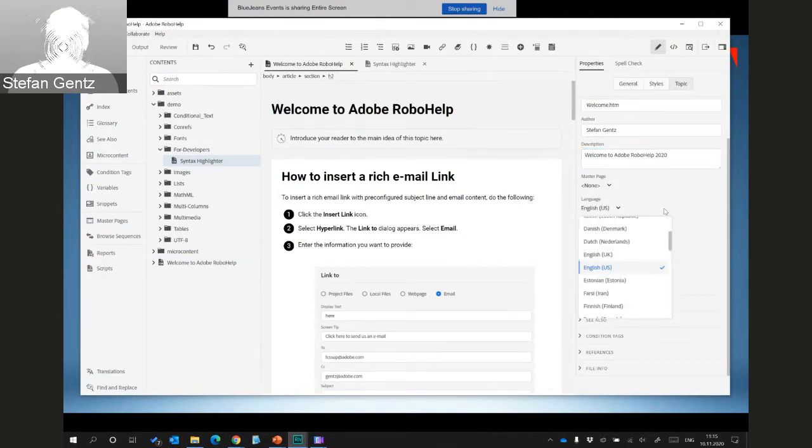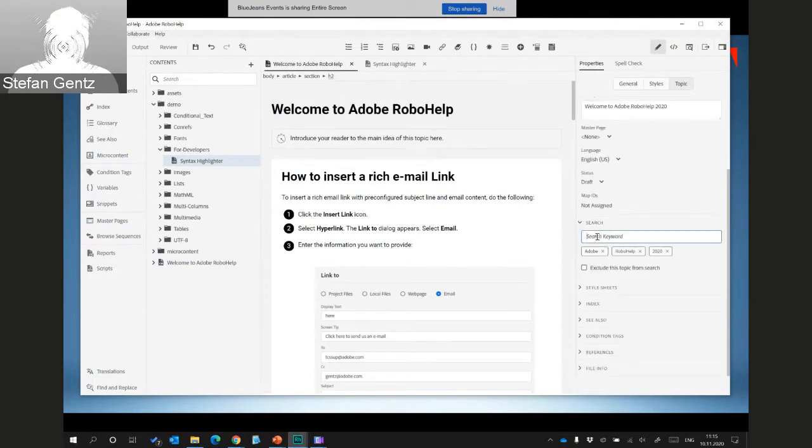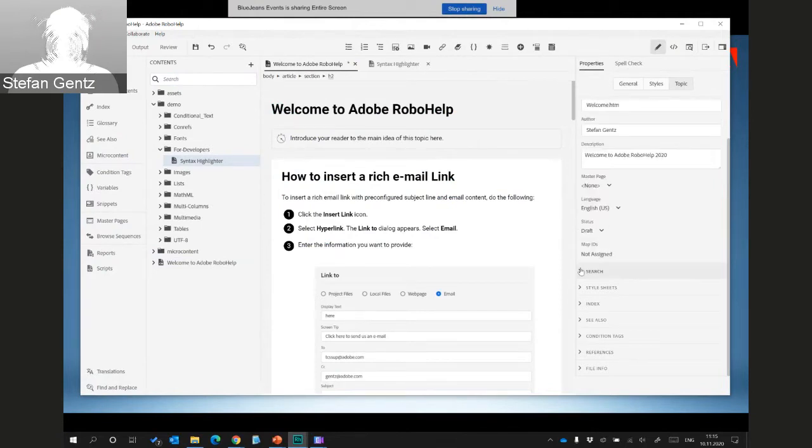You can define the language. This is especially useful when you plan to translate your content, because Robohub can then automatically detect the source language and manage that better. You can add search keywords, very easy to do. Like you see these small tags here, and let's say I want to add the word link, and just type it in, hit return, and it gets added as a link. And if you don't need one anymore, I just click the X and delete them. So this adds the search keywords.